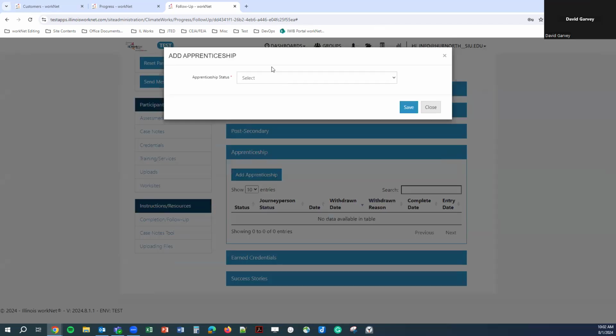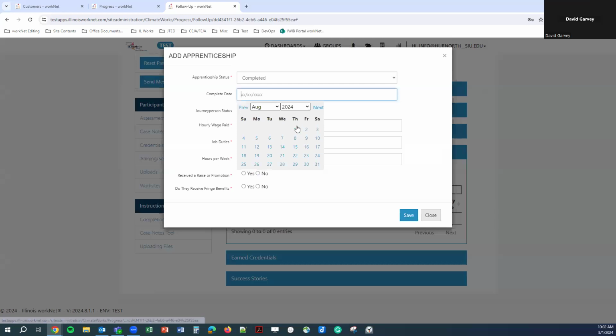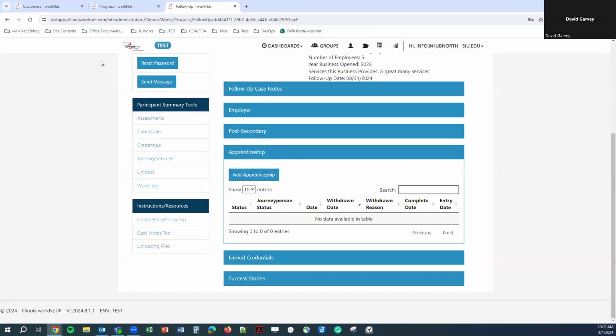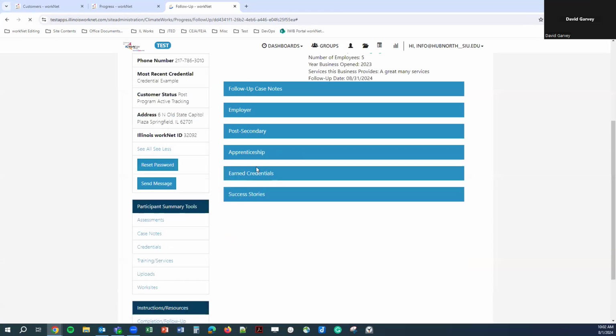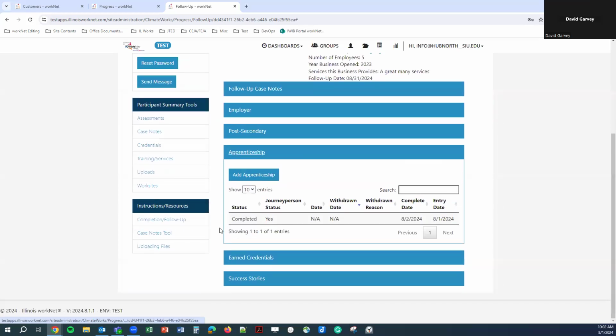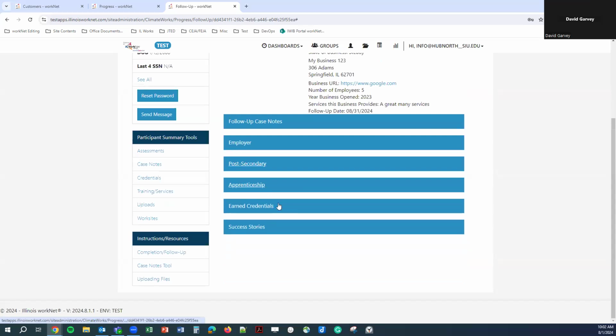We also have a section for apprenticeship. So we can say that, maybe once it is completed, we can enter in this information here, their journeyperson status, their hourly wage, their job duties, and hours per week. And again, those questions for they receive a raise or promotion, and fringe benefits. We'll save that. I believe we have to refresh this page here. Yep, and we'll see that that information is added into the table here.